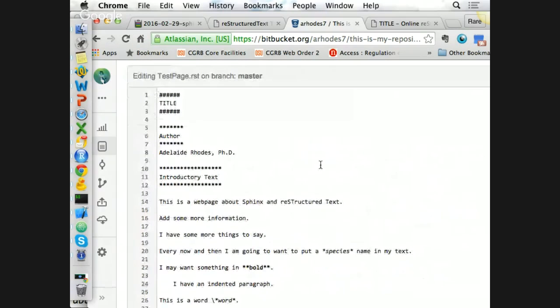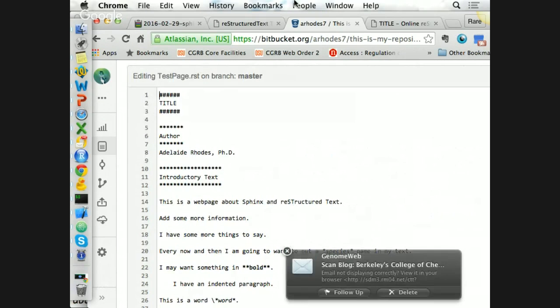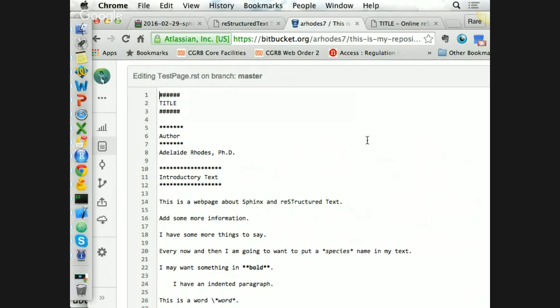But look what happens when I click the edit button, it gives me the restructured text version of the document. This is why it's important to know the restructured text when you're making these, because they're cross-compatible. It can interpret it.